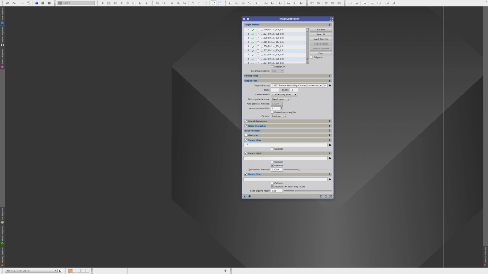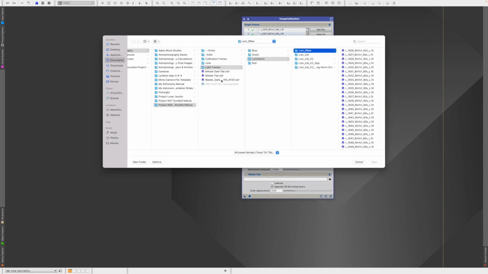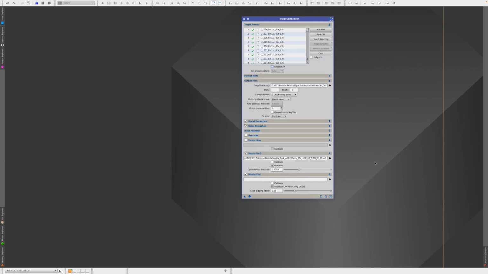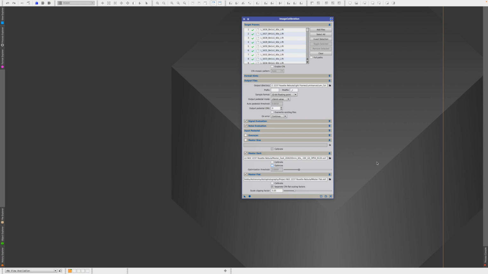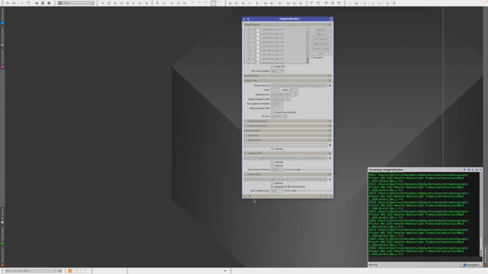And we go down, and now we are going to uncheck master bias, but this time we do have a master dark file. We're going to open that up, and here is our master dark. We're going to select that, and we're going to uncheck optimize and calibrate. And this time we will check master flat, and we're going to open up the master flat that we've just generated and make sure that calibrate is unchecked. And now we can hit the global apply button, and I'll be back when this is calibrated.